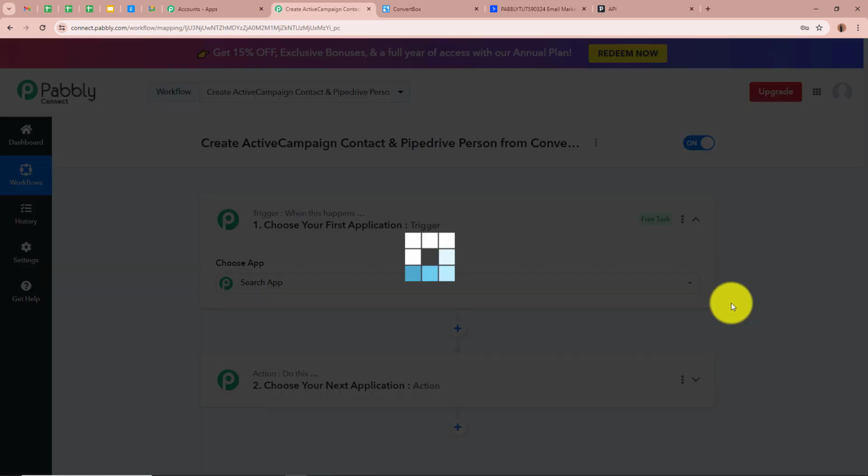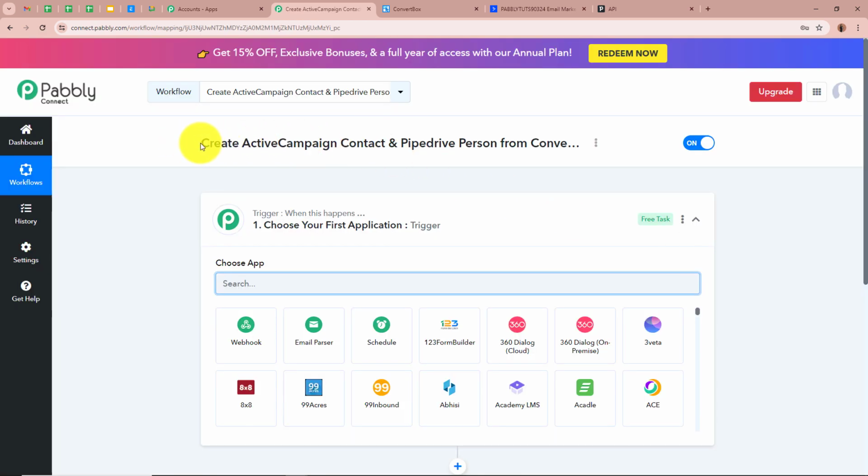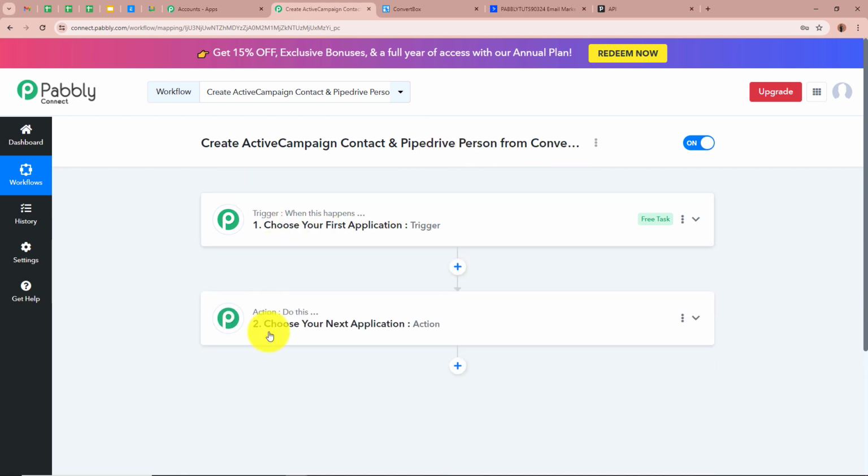A workflow is created with the name Create ActiveCampaign contact and Pipedrive person from ConvertBox form submission, and there are 2 windows in front of you. One over here says Trigger, the other says Action. Trigger and Action are the 2 most important steps of our automation process, because our process depends on these 2 concepts. Over here, Trigger says when this happens and Action says do this. That means our action is a response to our trigger. In an automation process, there can be only one trigger step but multiple action steps.